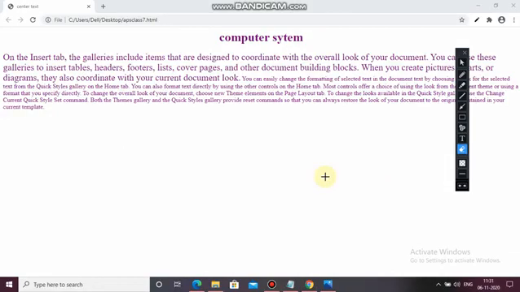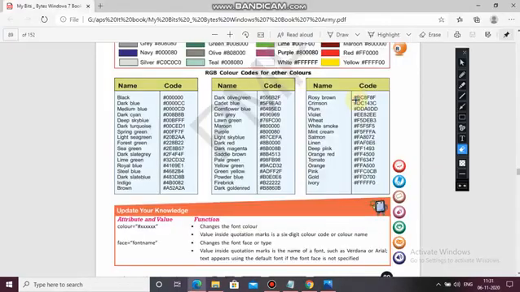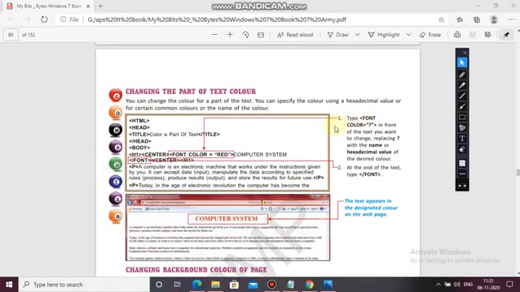So this time you have written the code inside the body tag, means you have used a text attribute with the body tag. Now coming back to the textbook, changing the part of text color. There we have used text with the body, so whatever text is written in a document and the web page, the whole document text changes to red.